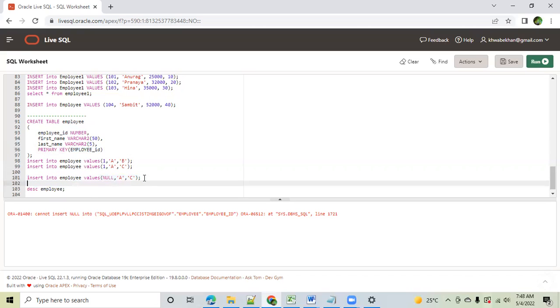So from this, a value should be present if you are mentioning a primary key. Sorry, I didn't get your question. Can you please repeat? So a value should be present if you are mentioning a primary key. Value must be there. If you're mentioning a primary key, the value must be there.